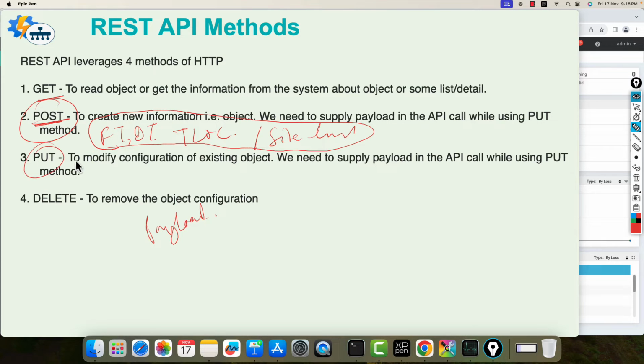And the put is to edit, like if you want to edit a banner feature template, then you can use this method, and you need to define the script which will have the detail about the object which you want to edit or modify. To be able to modify something, you must specify what you want to modify and where. Delete, the name says, is to remove the object. So payload is not needed for point number 4, that is delete, and for get, and for point number 2 and 3 it is needed. So these are the 4 HTTP methods.